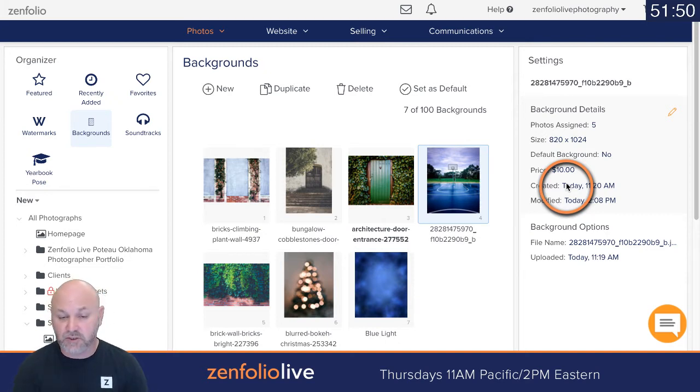Think about special occasions, holidays, uploading some holiday themed backgrounds, maybe some that have the school logo, but also don't forget the power of using just solid colors, right? So white, maybe a gray, maybe some more commercial style stuff in case your client wants to use that. But you can really give your clients a lot of options by using this feature.